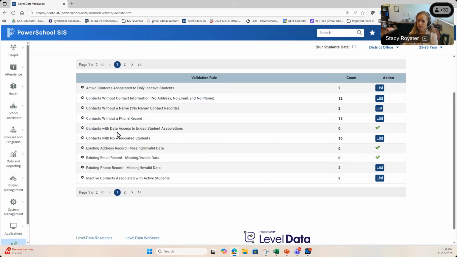Contacts with data access, but yet I've given them an end date that says they shouldn't have access to the student anymore. That's some that you probably want to pay attention to. Who are you still giving data access to, but you said they can't be associated with the student? There might be a legit legal case for that. Then there might be some non-legit cases that you want to get cleaned up.